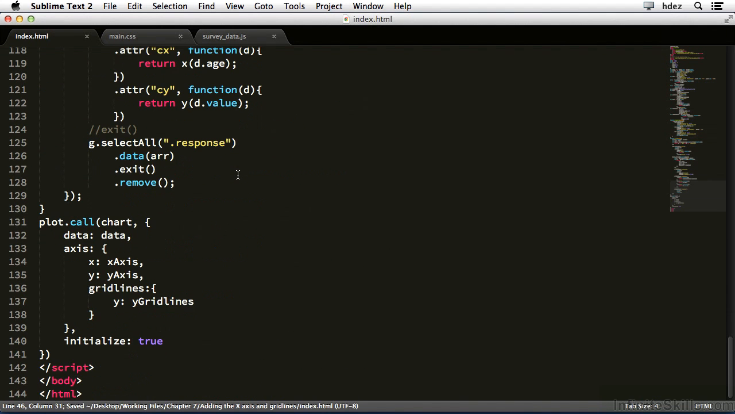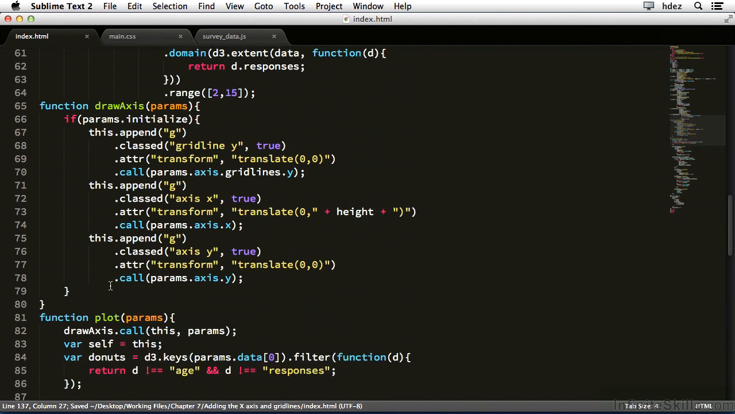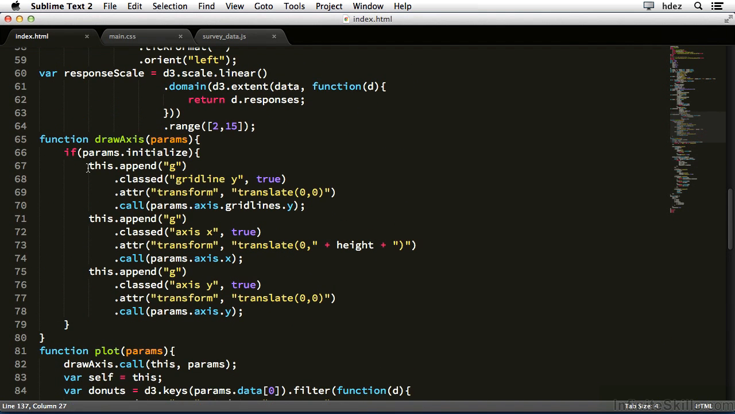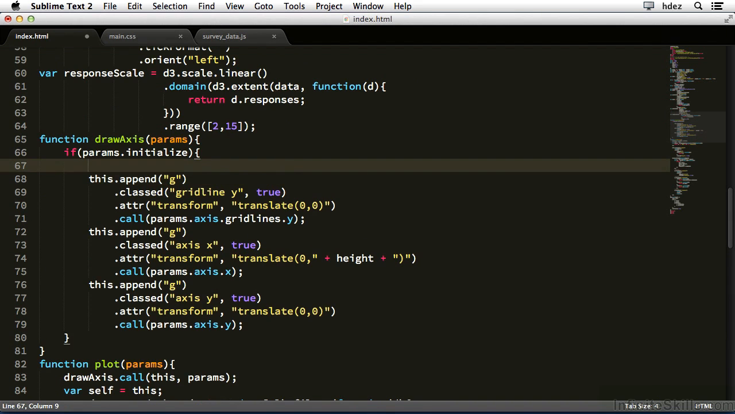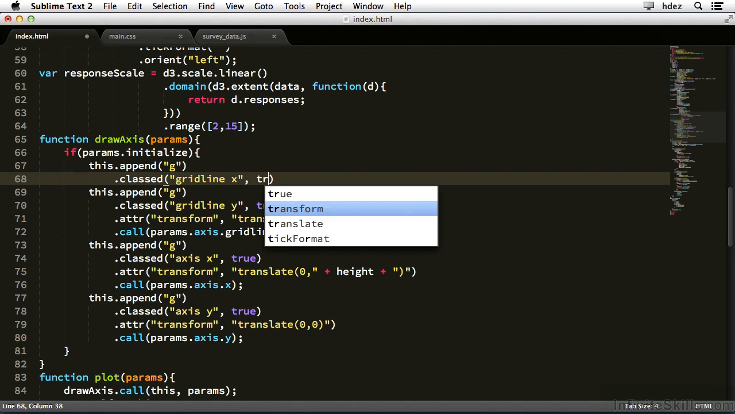Okay, we'll scroll down, and within the plot.call portion of the code, we want to look for gridlines where we set the y grid lines. And now we're going to set the x grid lines. So x colon xGridLines. Don't forget the comma. Now let's go into the draw axis function. And we will draw this just before we draw the y grid lines. This append g, make a group, class it as gridline singular, and x true.